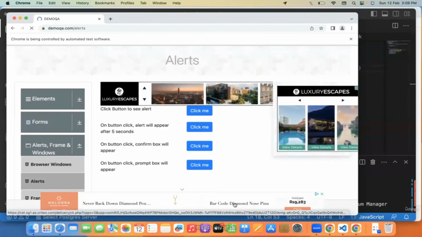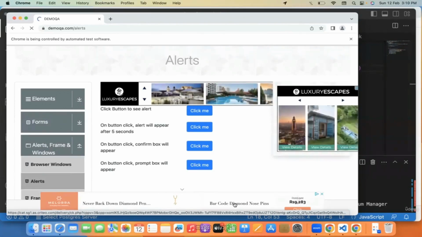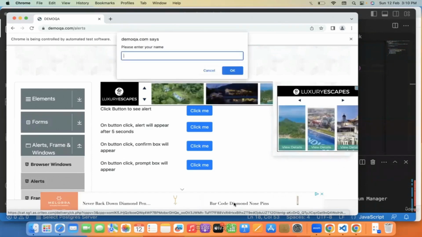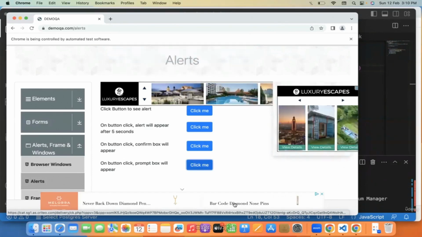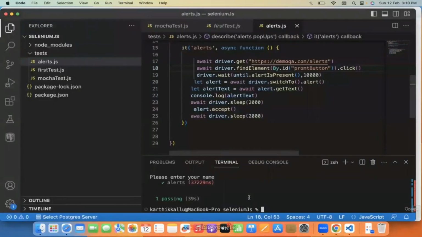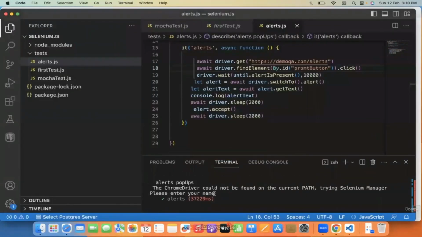It is still loading, guys. Let's wait for a few more seconds. It is taking a long time to load because it has a couple of ads. You see, it accepted it, and our test case passed, and this is the text.